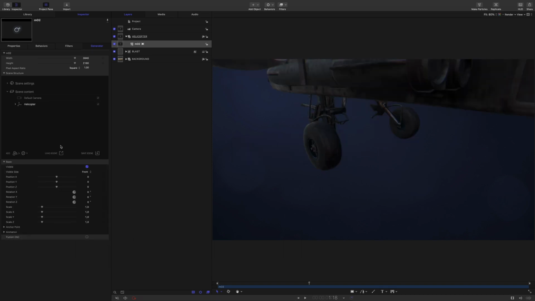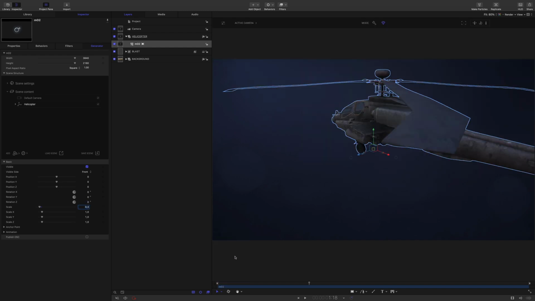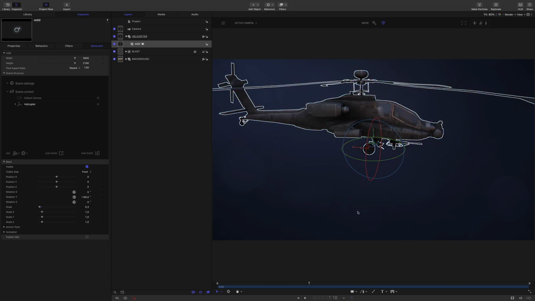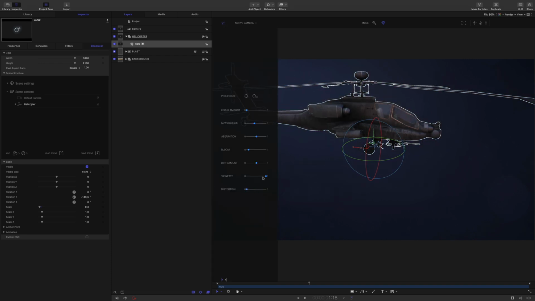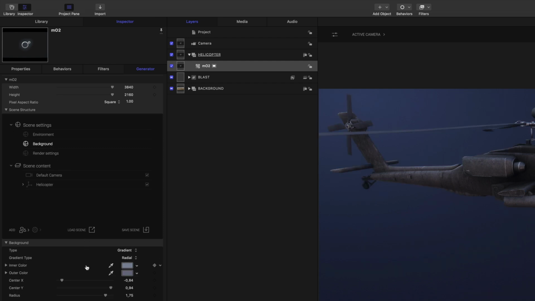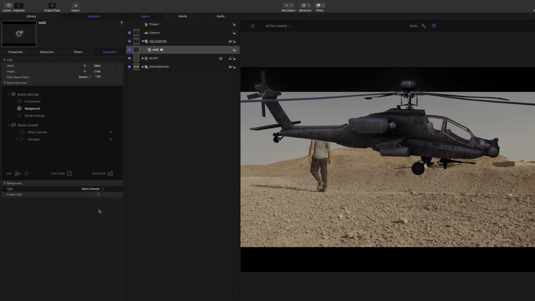I will reduce the size and rotate it. I will remove some post effects like distortions, dirt, and vignettes. Next, we will remove the background. To do so, we just have to go inside the scene settings and select background. Then we have to switch the type from gradient to alpha channel.